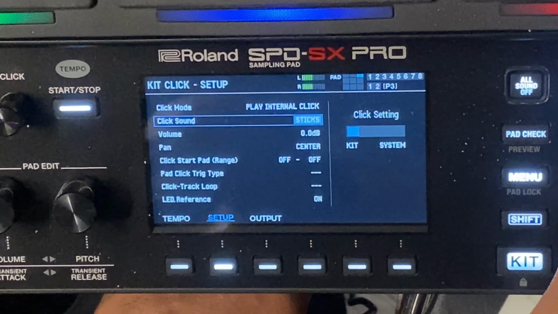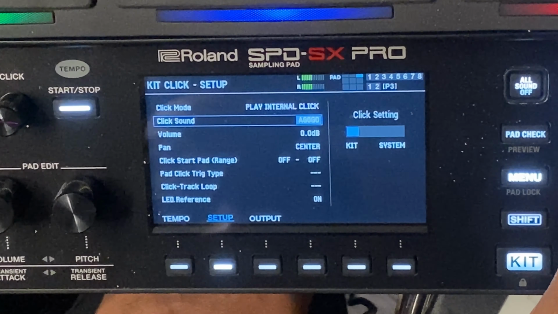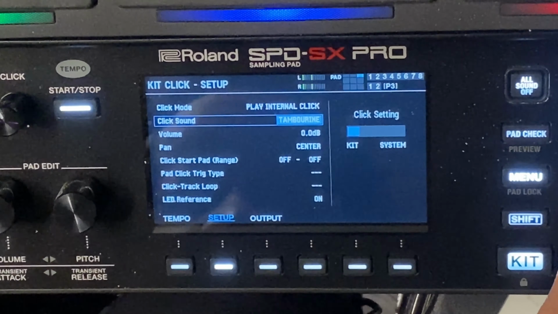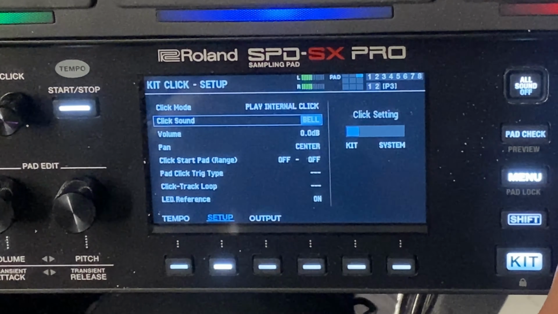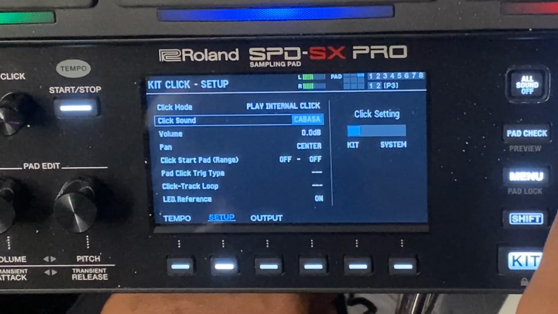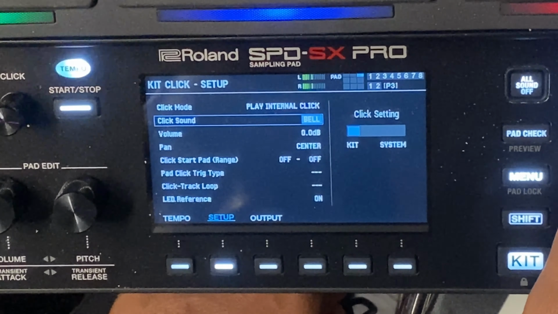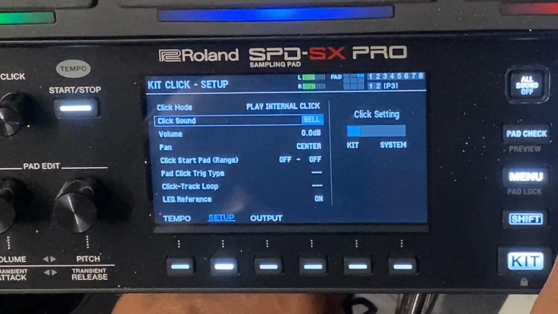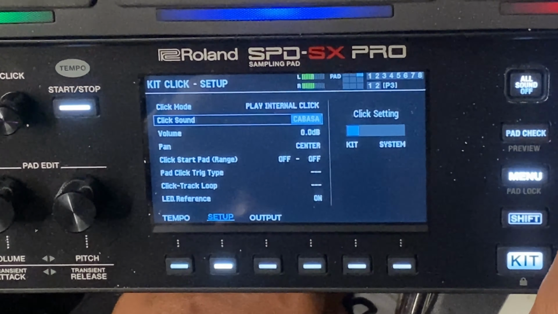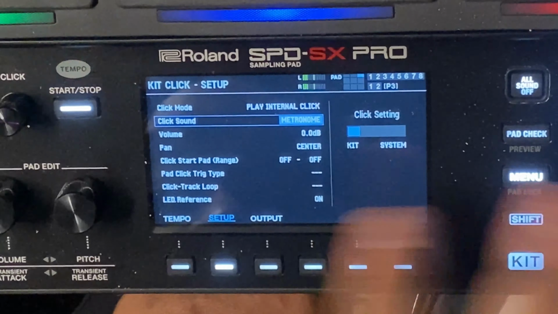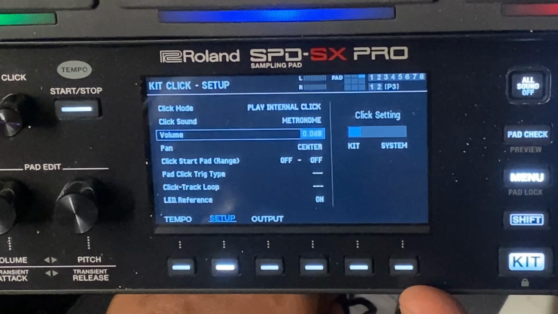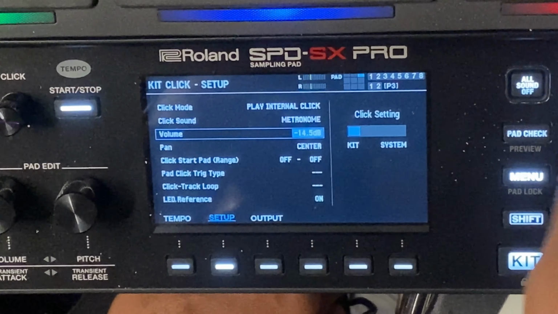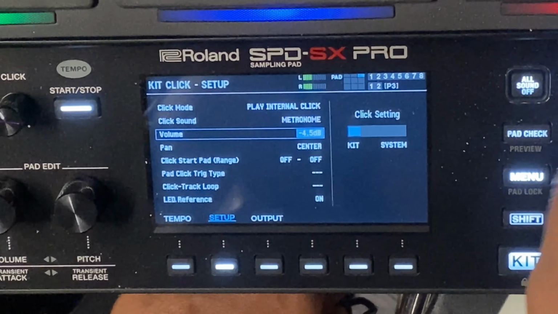wood block, sticks, claves, agogo, triangle, tambourine, bell, cabasa. That bell don't sound like a bell to me. Oh, okay, I see what's happening. Cabasa, right? We'll leave that on metronome. And then you got the volume, so you can turn it up, turn it down, however works for you.